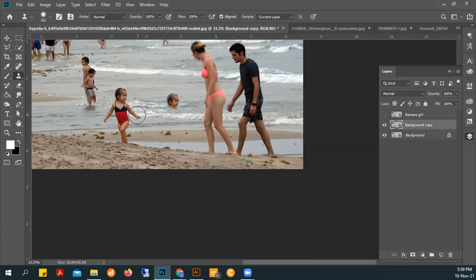Yes, sir. Yeah. Right. If I remove aligned, notice if I place her down here, everywhere I move, all I'm getting is the area that I have sampled, which is just her face. If I remove aligned, sorry, if I put back aligned, then you can see the sample moves based on where my clone stamp tool moves.